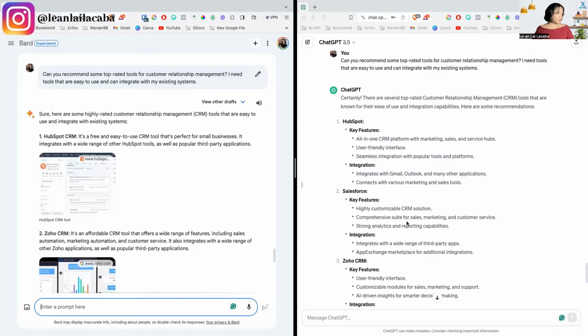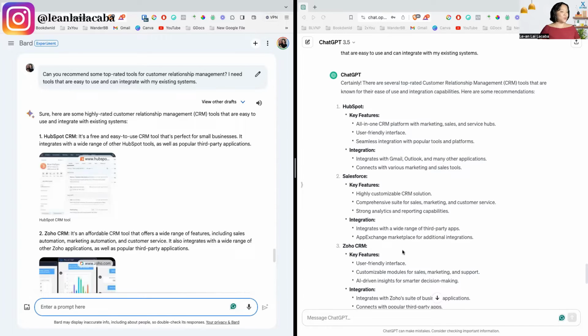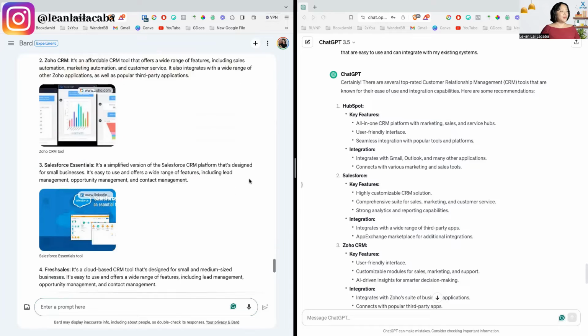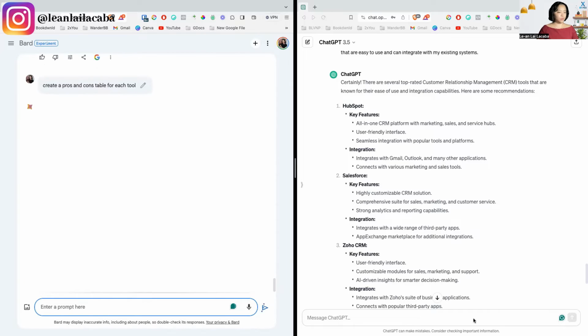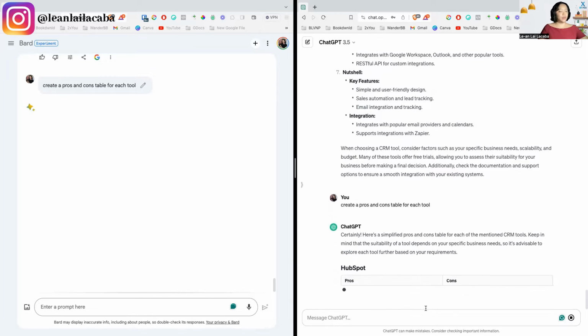Versus here, and it's funny because you'll see that it's kind of the same list as well. So kind of the same, like HubSpot CRM, Zoho CRM. It's giving you just a minimum of the description for each. So what you can add here is, create a pros and cons table for each tool. So we'll enter that into Bard. Of course, we'll also enter that into ChatGPT and see how each creates one or the other.